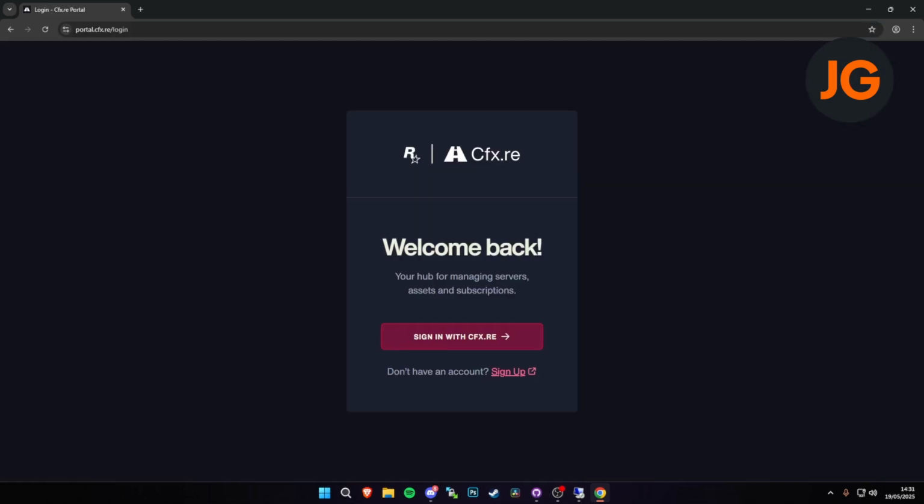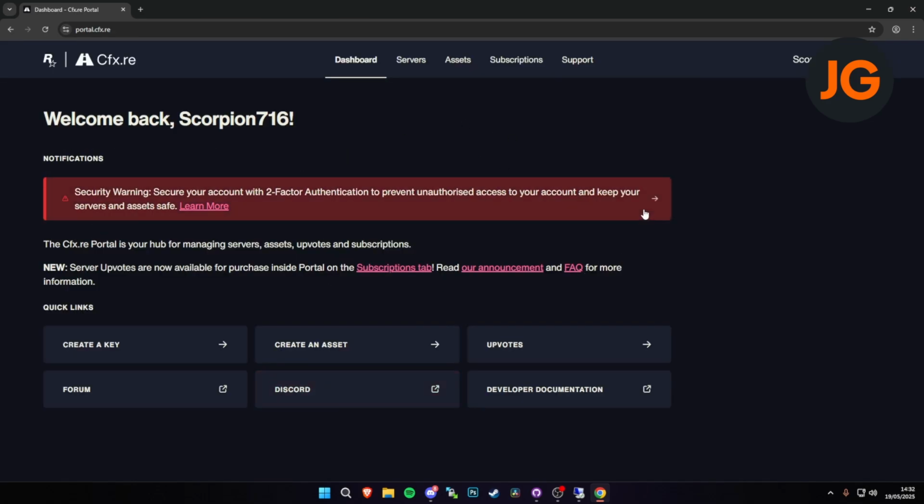Now that you've made it to the portal, you click sign in with cfx.re. Now the account you want to sign in with is the account you purchased the resource on. So if you're not finding it, make sure you're on the right KeyMaster account. So that's what I'm going to do now. Sign in. There we go.